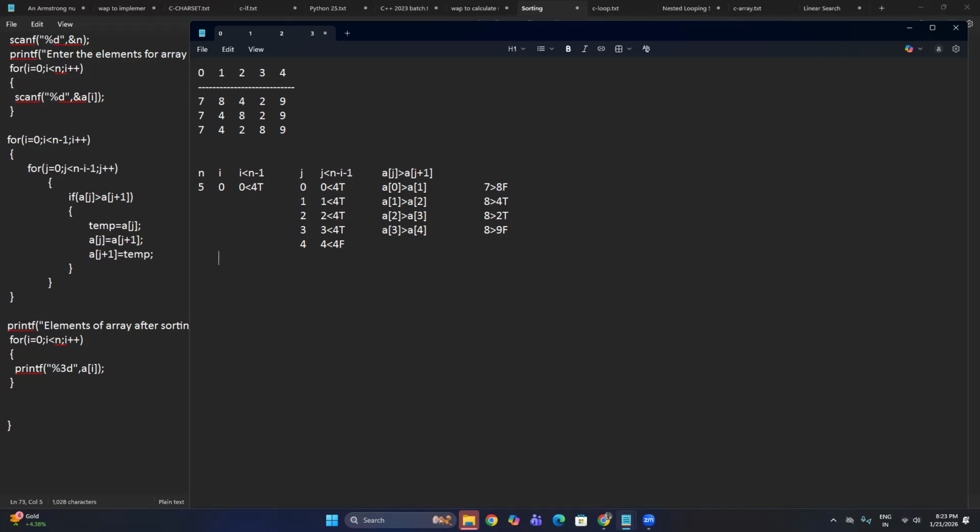Carefully see where I am writing. i is 1 and here 1 is less than 4. Condition is true. Right? When the condition is true, it will get inside the body of the loop and it goes to the j loop. j is initialized to 0. j is less than n minus i minus 1. n means 5, i means 1, minus 1. 5 minus 2 means 3. Right? So it is 3, condition is true.